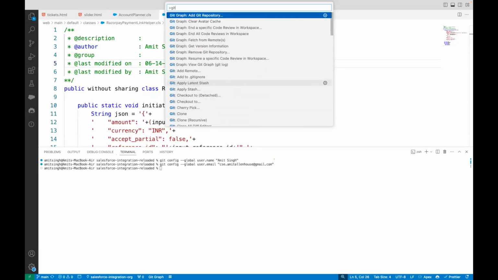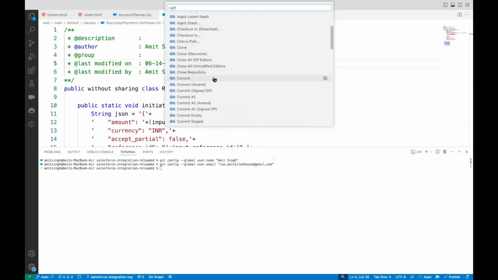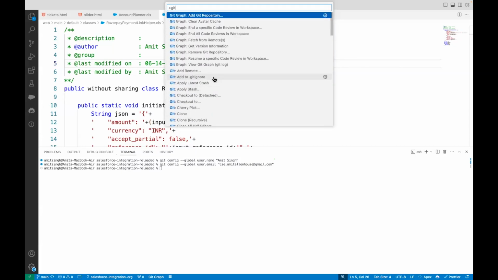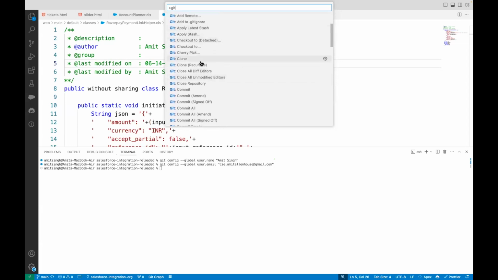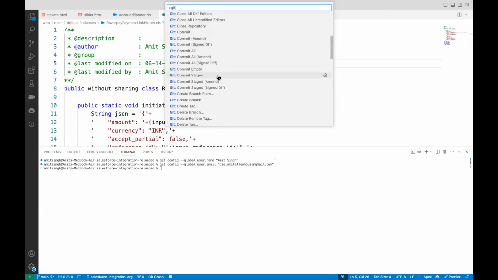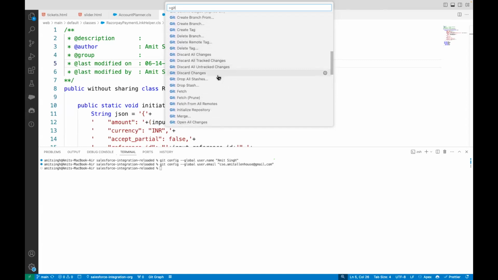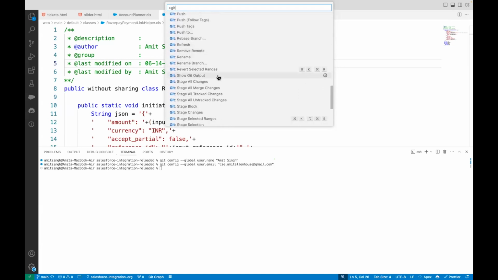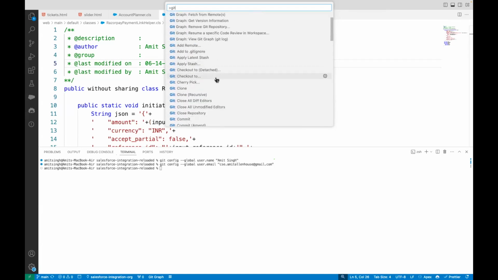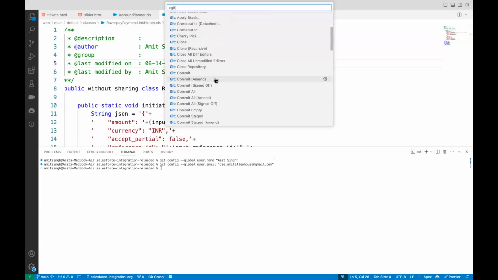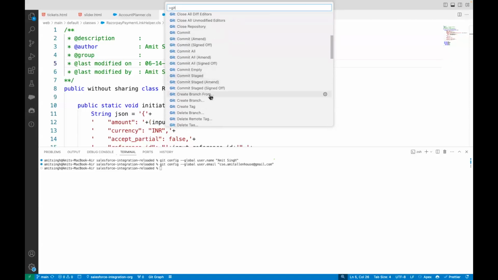Search for Git. As soon as you search for Git, a lot of commands will come up. Forget about this Git Graph because it is an extension which I have installed. There are multiple commands here, and the one we are more interested in should be git clone or something. Let me see which. I rarely use this command palette, that's why I'm not able to find it. Yes, create branch.